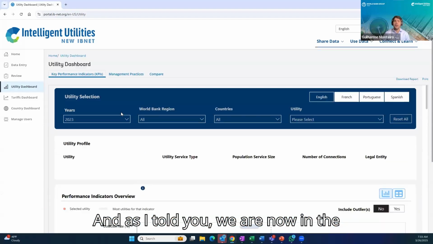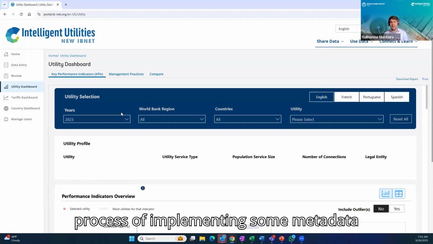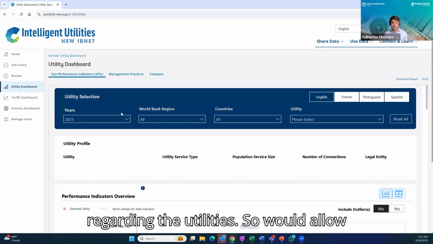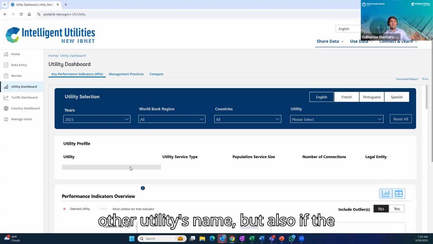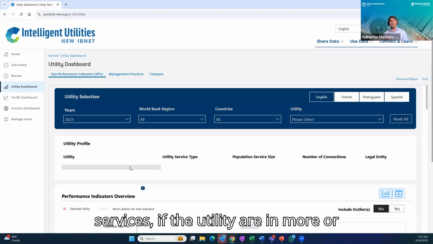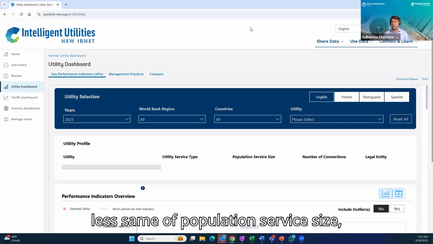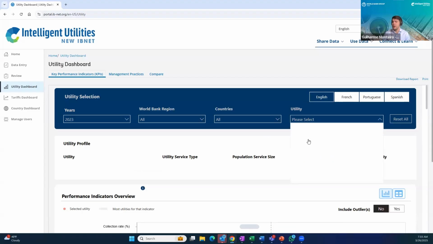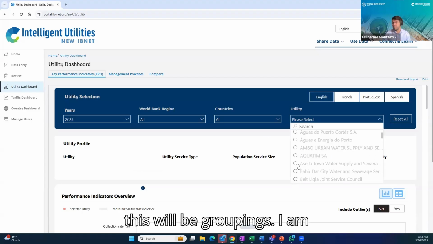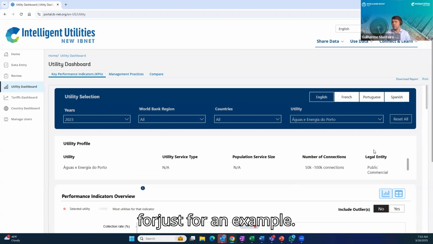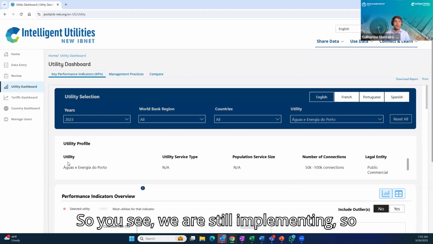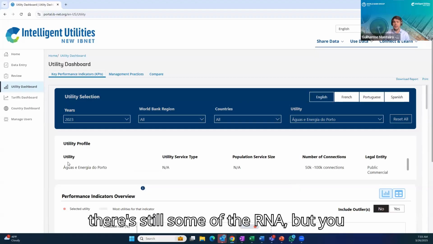And as I told you, we are now in the process of implementing some metadata regarding the utilities. This would allow the utility to not only understand the other utility's name, but also if the utility provides water and wastewater services, and if the utilities are of more or less the same population service size. This will be groupings. I am going to pick a utility here for an example.